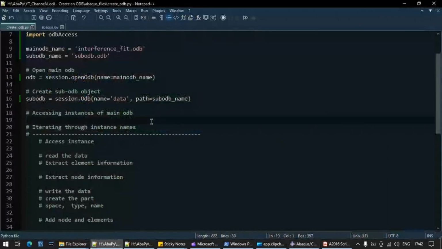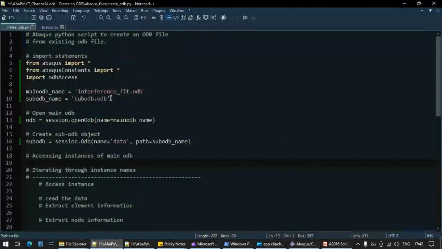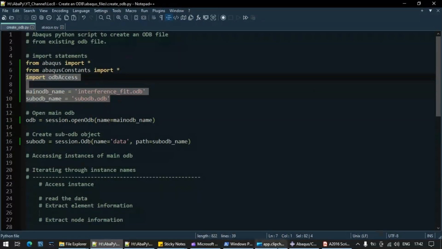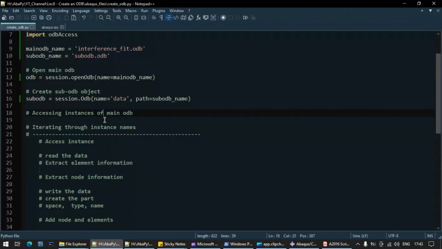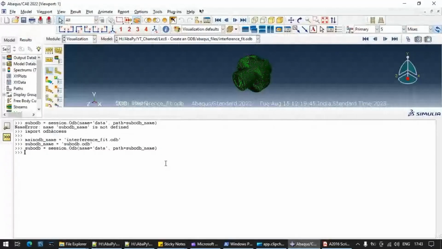Okay, this option is not there. Now let me run it again. Okay, now you can see the sub ODB object is created. Now let's access all the instances available. So how do we access all the instances?